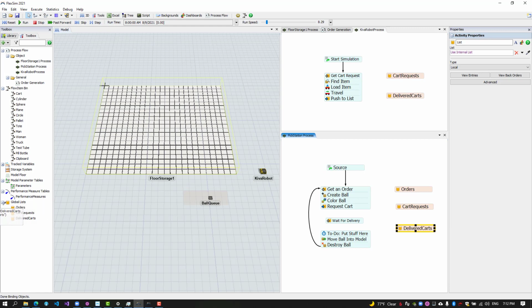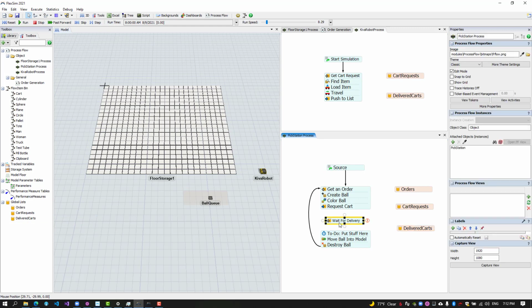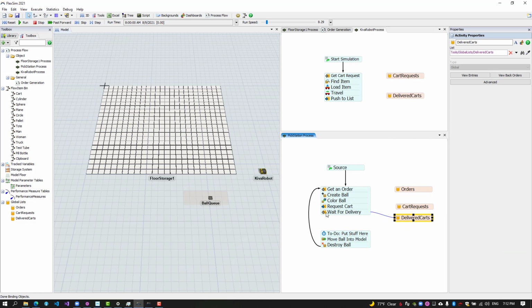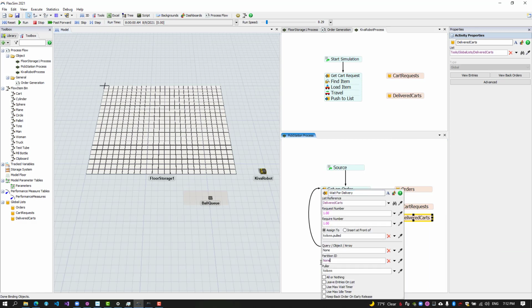On both sides I create this list and connect it to the global delivered carts list. Then on the pick station side, I pull from that list. I set the partition ID to the pick station itself, which is current, and I match the type. So I only pull where the type is equal, so the type matches on both sides.